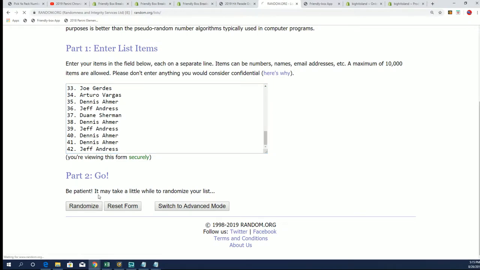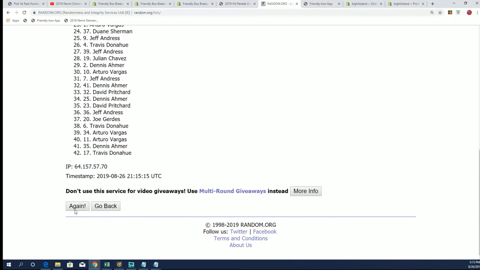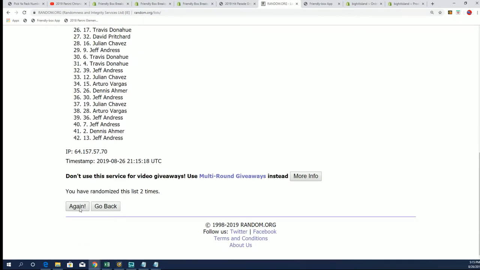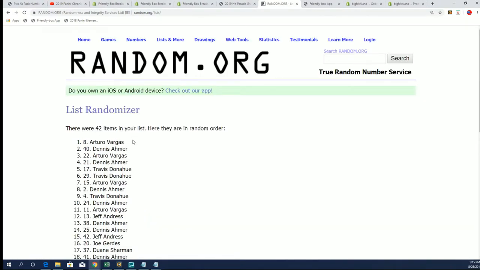Good luck for the silver dollar break. It is actually a silver dollar this time. We didn't hit the gold bar, but it's still a really nice hit coming out of here. Good luck. Lucky number 7. And it's Arturo. Congratulations, Arturo.